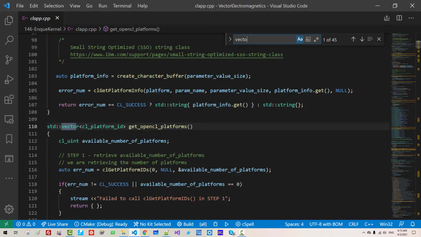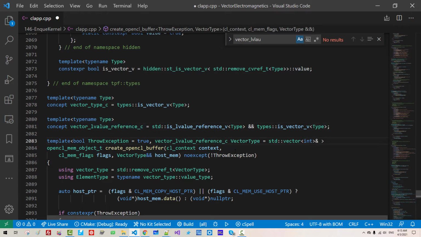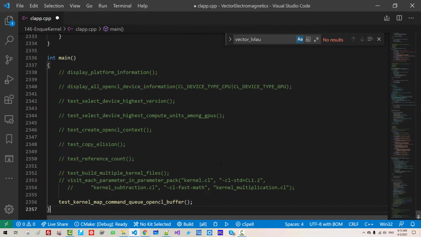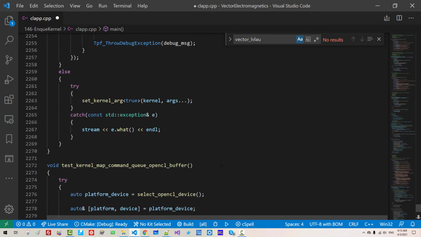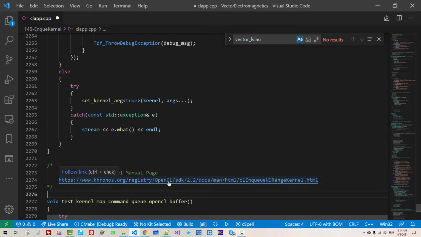Ctrl-F, vector, L value. Here I made a simple typo. Reference. Also reference. Now, write before test kernel map command queue OpenCL buffer. I will copy and paste this link.